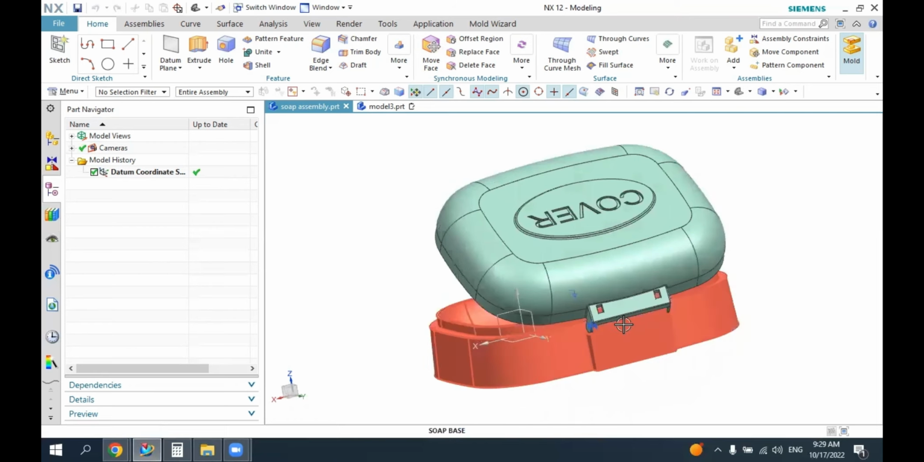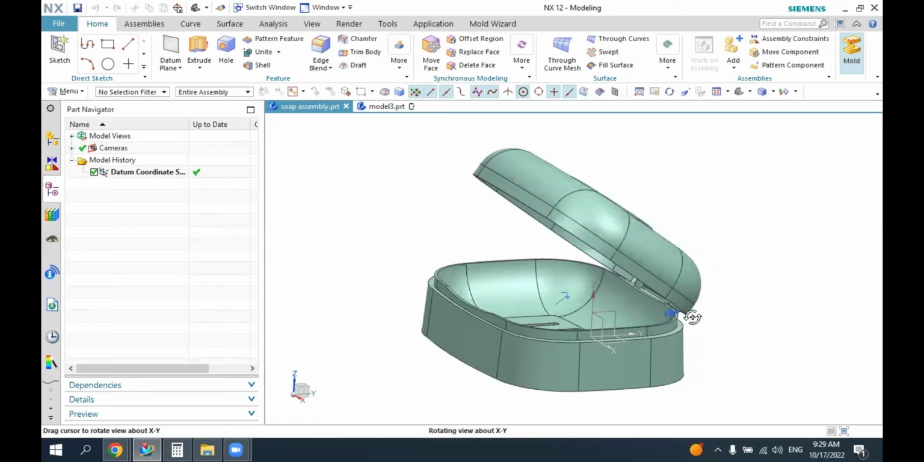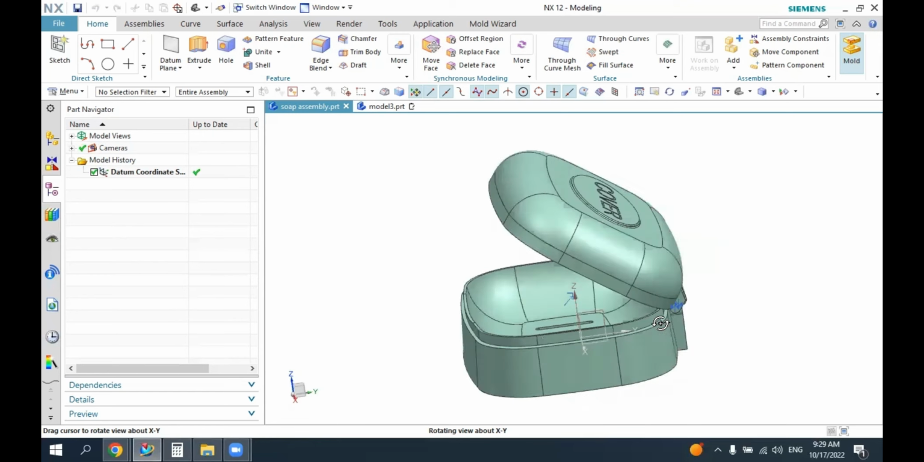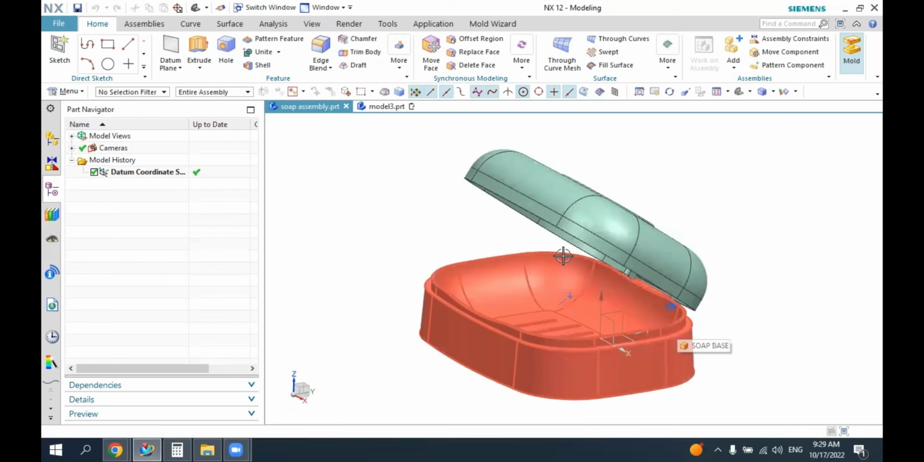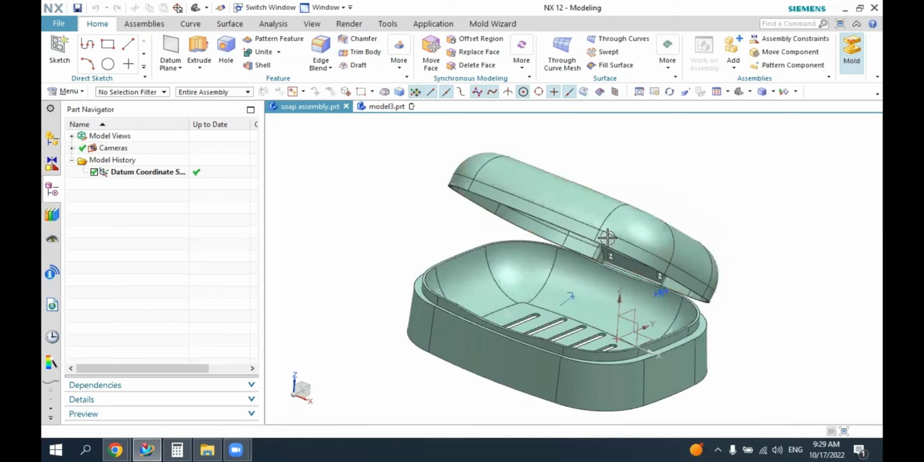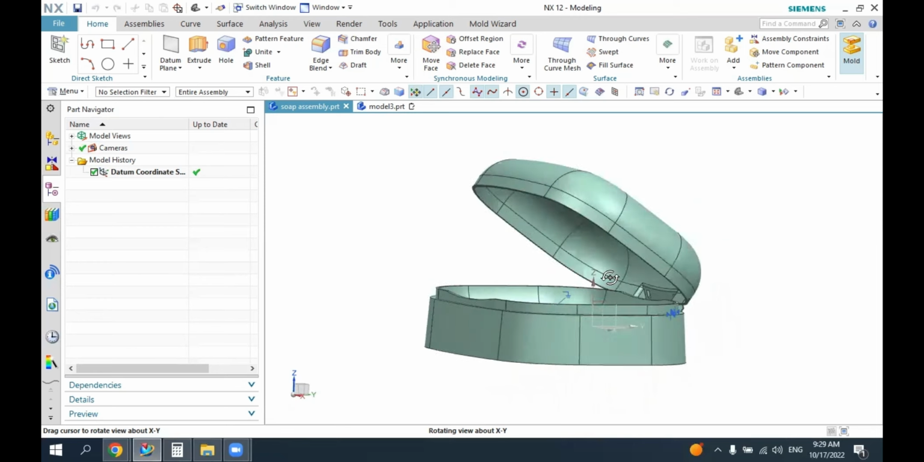This is assembled in the assembly environment of NX. So the two parts are assembled. It is a simple assembly task. Later, when we learn the assembly, then you can make the assembly. Today we will just learn how to make the model.